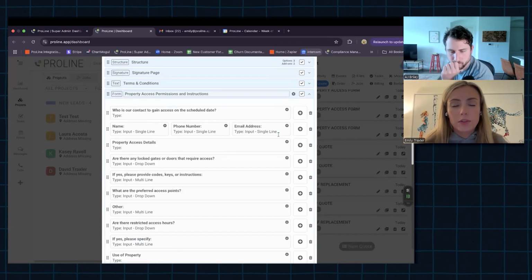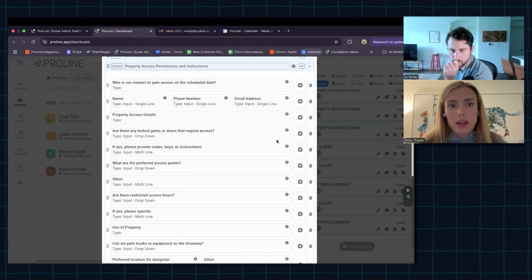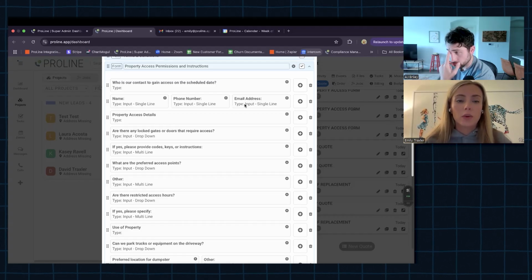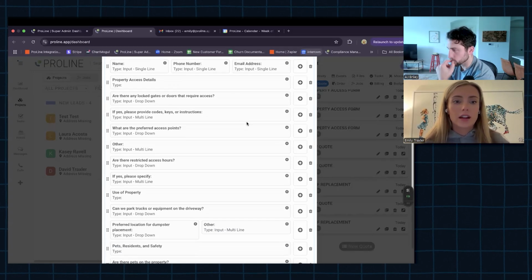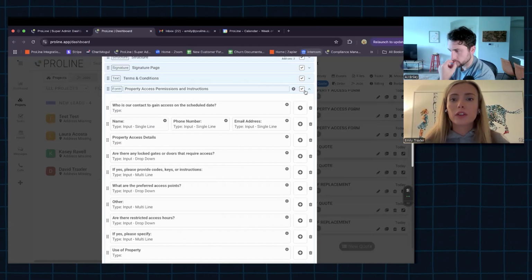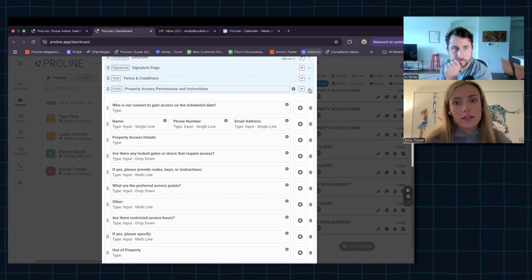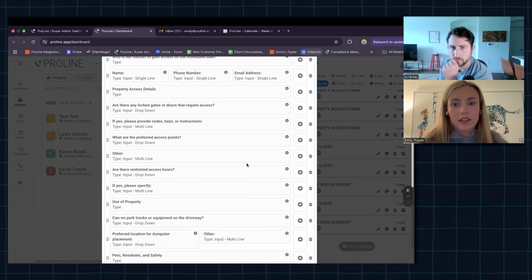When I expand this page, I see a bunch of questions here that I created. I'm going to show you in a moment how I put this together. You can do this on the fly. You can also do this as a template, as I did here. For property access, I created a questionnaire that's going to ask who's going to be there, what's their information, access details, things like that. This is also really popular for gathering information for insurance, and I can show some examples there.